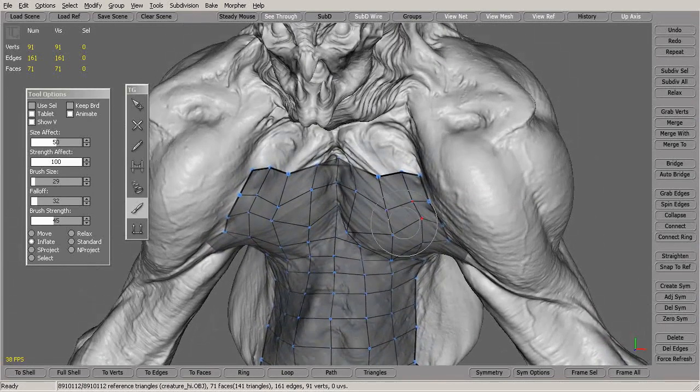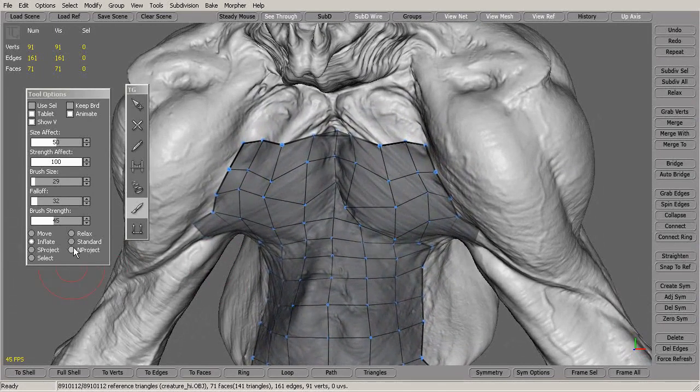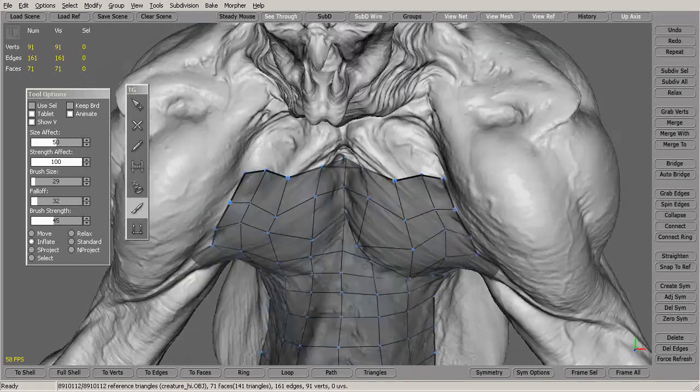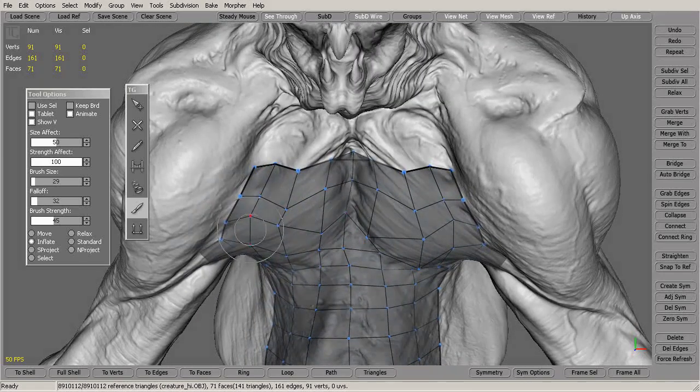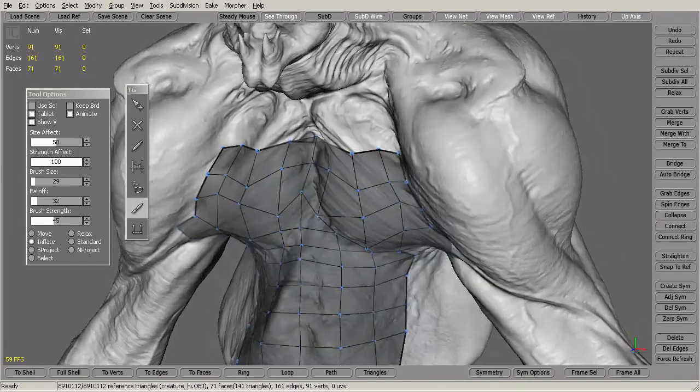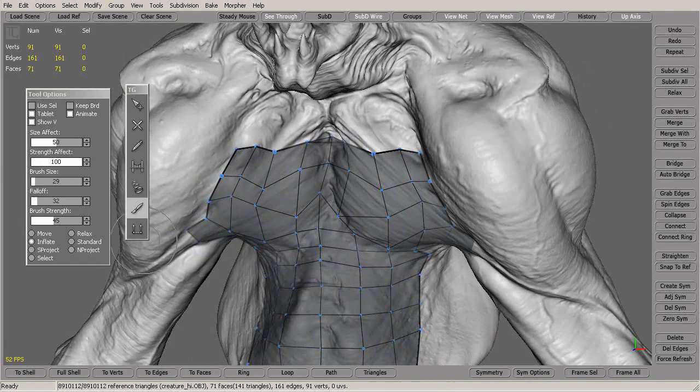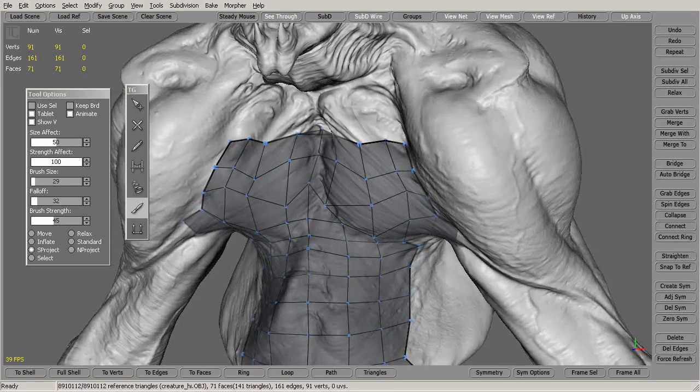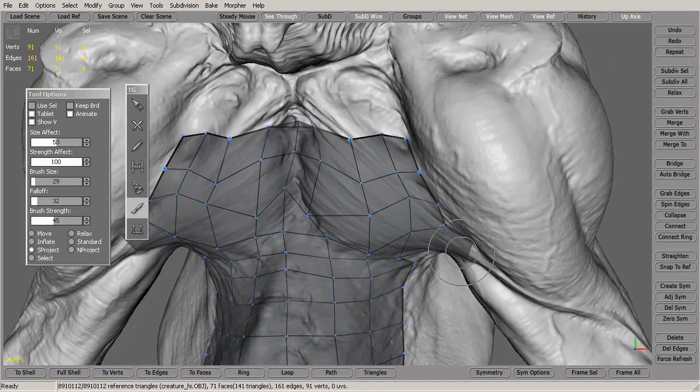Okay. Now we also have two different options for projecting the points back down onto the reference mesh. So if I pull these up, you can see that these are off of the surface. Okay. So we've got S project and N project. And so think of the S project as projecting these points back down to the surface based on our screen space. So looking at these, if I come over this with S project, you can see it doesn't look like really anything has happened here.